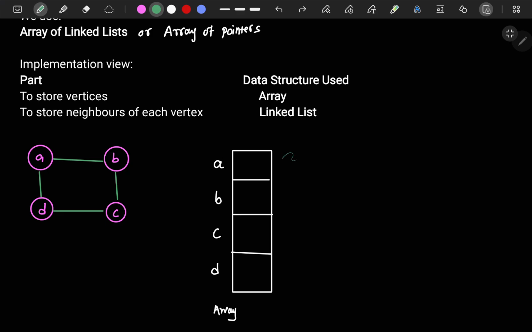I will establish one linked list. There would be one pointer and I will establish one linked list here. This is a singly linked list, and inside this singly linked list I will store B. So what does it mean? That A is connected to B and B is also connected to A. So this is a neighbor because B is a neighbor of A. Now A is also connected to D and D is also connected to A. So how can I represent that? I will create one more linked list like this.